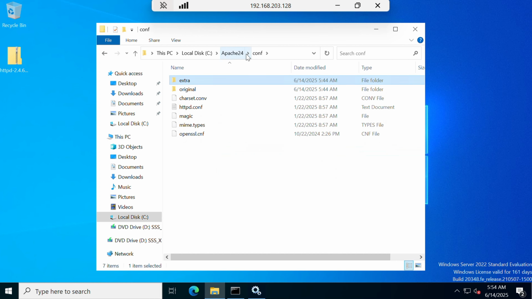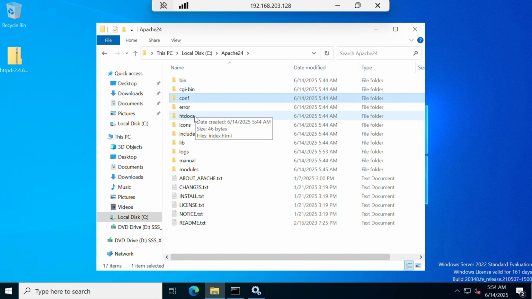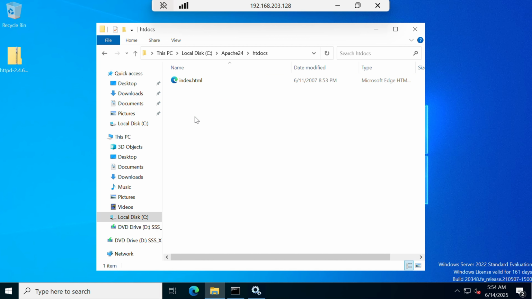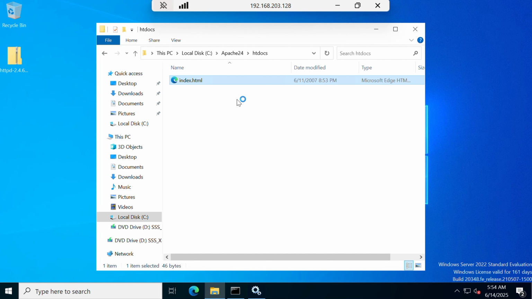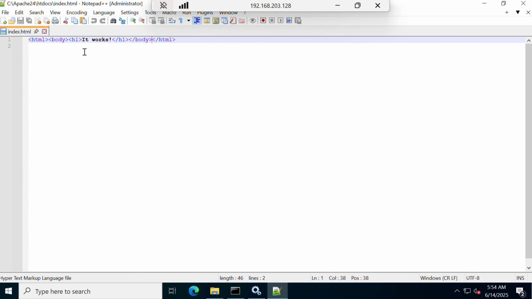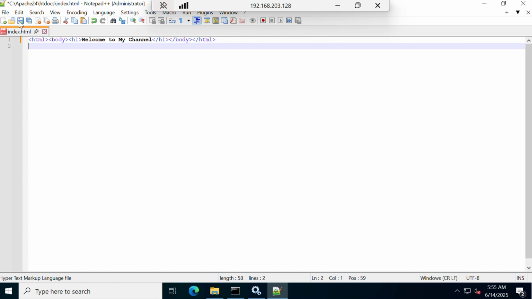Then go back one folder, then one more, then click on htdocs. This is the default document root of Apache. It contains the actual web content, such as HTML files. Just open it in Notepad and you will see the text "It works". Just replace this text with your own message. I'm first removing this text, then simply typing "Welcome to my channel", and then saving this file.